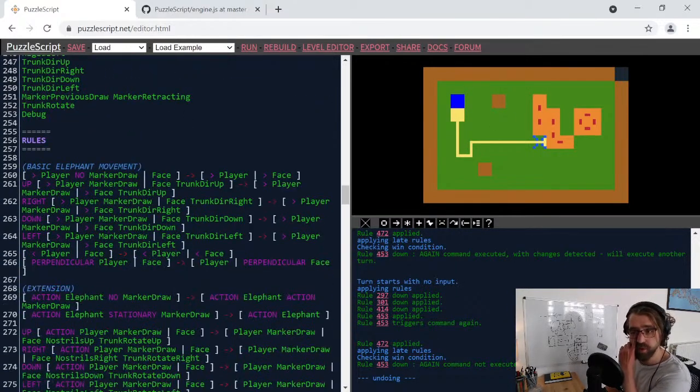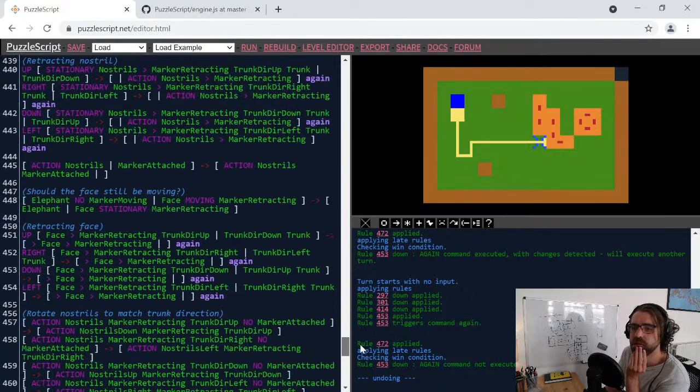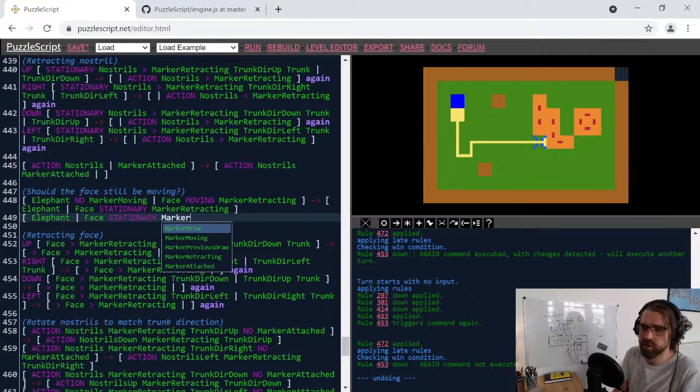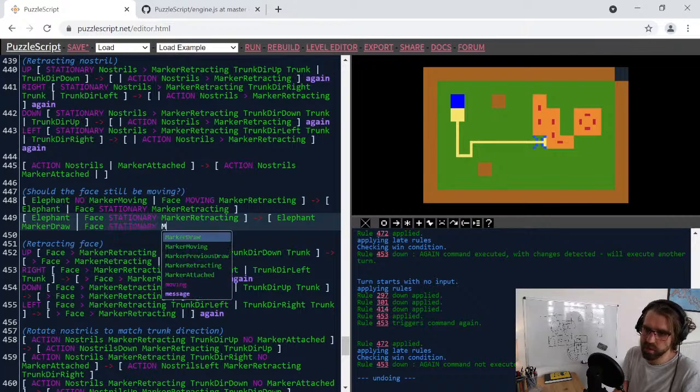Okay, so back out of draw mode, back into draw mode, if we're trying to retract the face and can't. Should the face still be moving? So if we have a face stationary marker retracting, then that's the situation. We want to go back to draw mode. Yep. And that might be everything. So face stationary. Well, we can even do elephant. Face stationary marker retracting. Then just put the elephant back into marker draw. Face stationary. Oh, I can get rid of the marker retracting this, I guess. Probably fine.